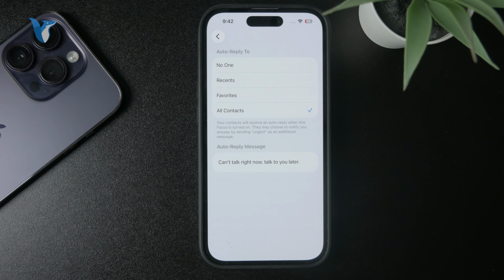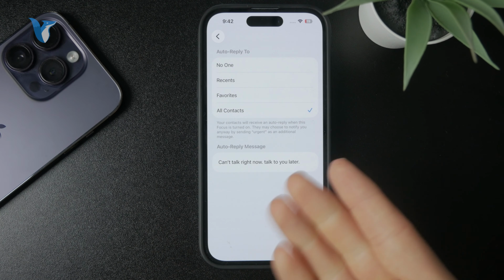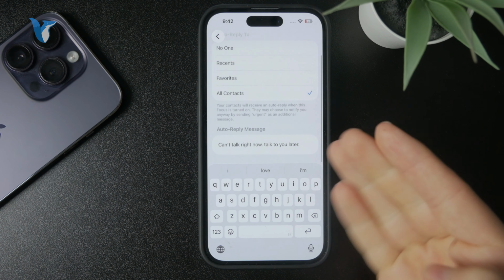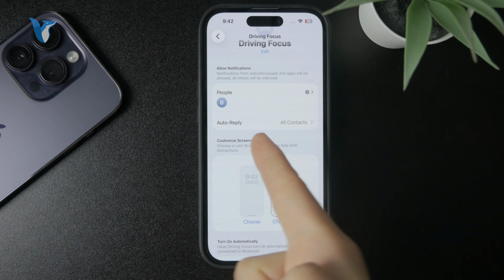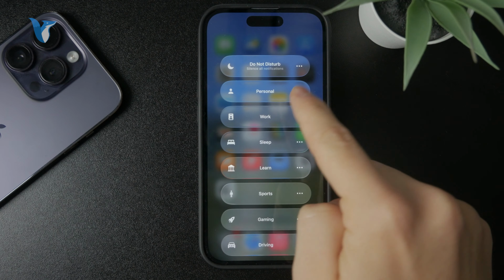You can also decide if you want to set it to the recent favorites or all contacts, right? So you can see that this is the message that you can set up, but as I say, it only works for the driving mode. So if you want to use the auto reply option, I guess you can also enable the driving mode anytime you want.